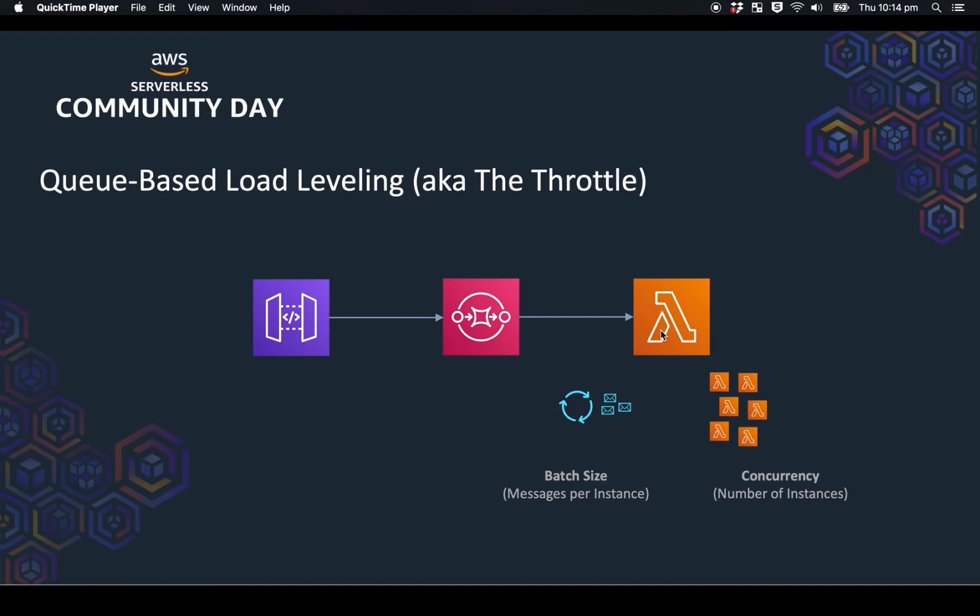So we have an example where it's a single Lambda instance, concurrency of one, pulling a very small batch size because we want to really, really throttle the throughput that goes through to a particularly fragile downstream system. So it's a really powerful way of doing it.